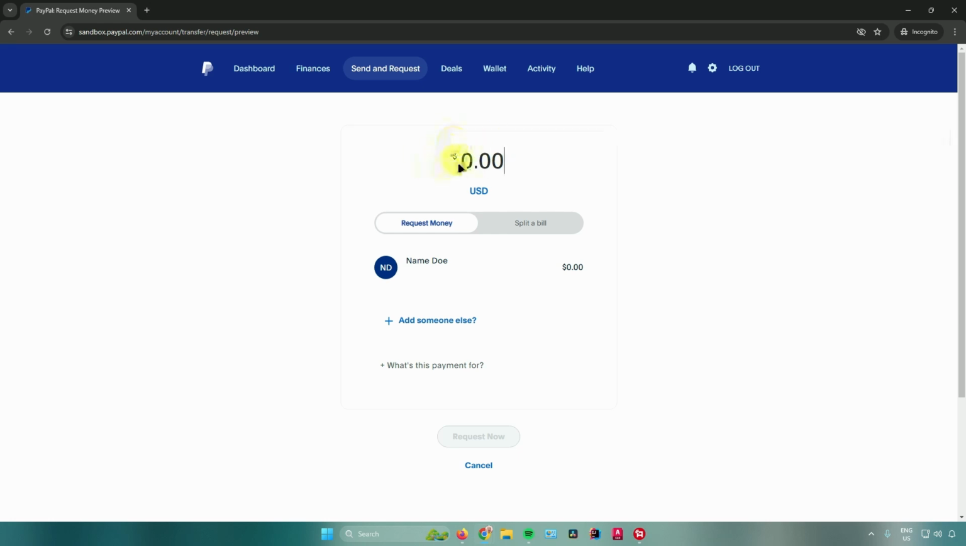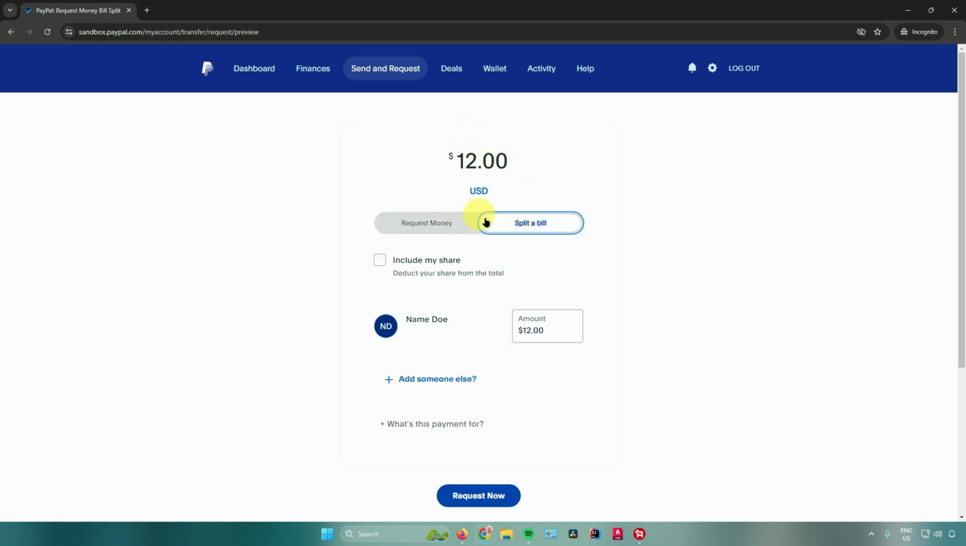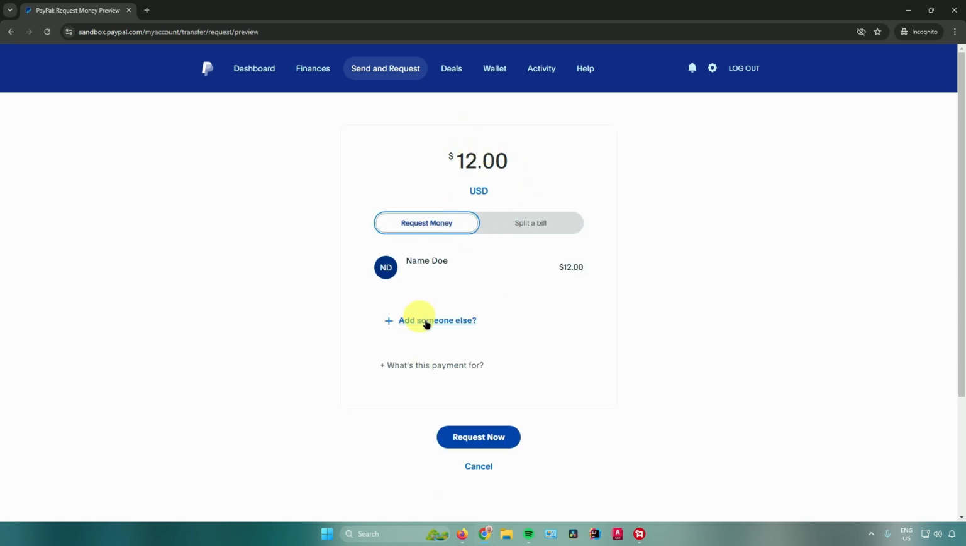After that, you can request the amount of money that you like. For example, I want to request $12. You can do that, or you can split the bill by using this option right here. You can also add someone else if you want to add another person. Then you can add details on what this payment is for. Once you're done configuring these settings, what you want to do is just click Request now.